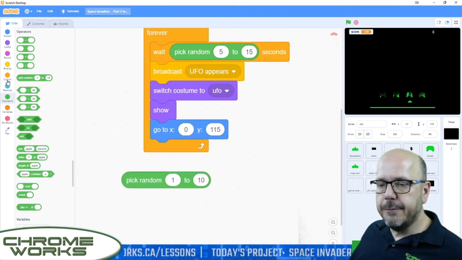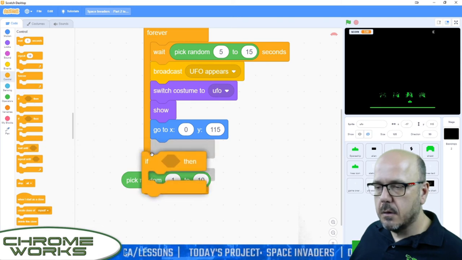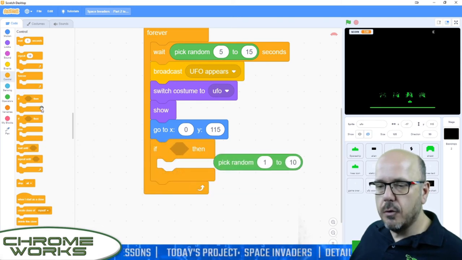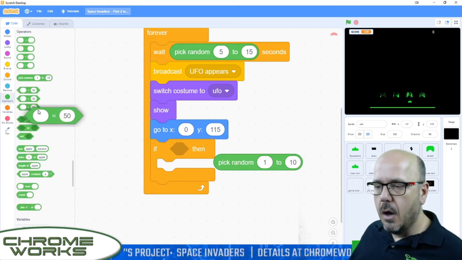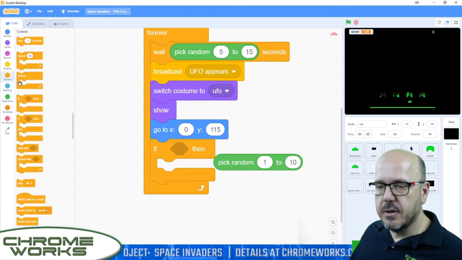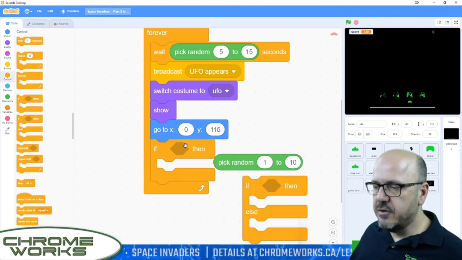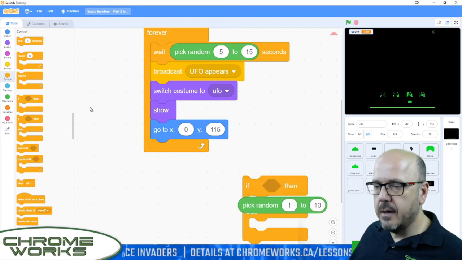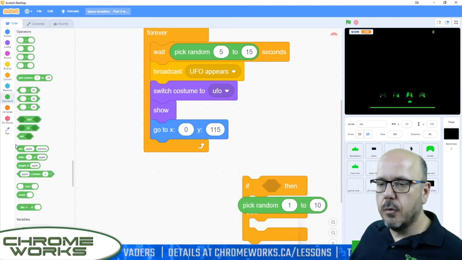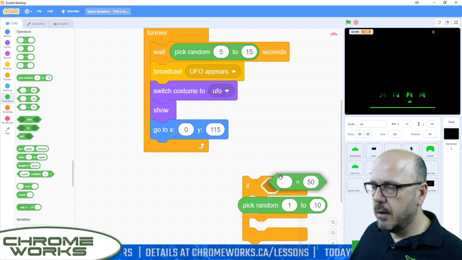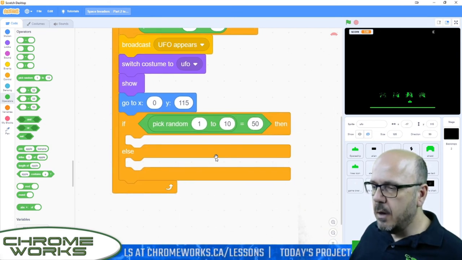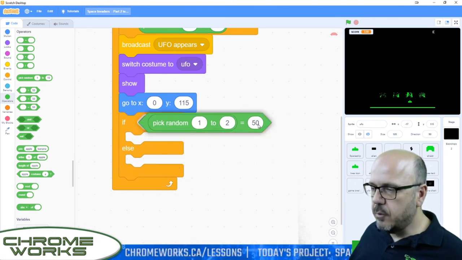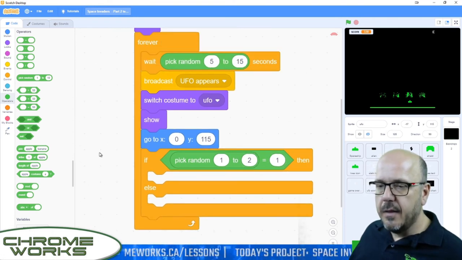So we're going to go if, pick random 1 or 2 is equal to, so let's grab an equal to. Oh, we'll do an if else there, I think, actually. If else. And then we just can deal with the whole thing in one fell swoop. So we'll grab an equal to sign here. If pick random 1 to 2 is equal to 1, then we will move it.